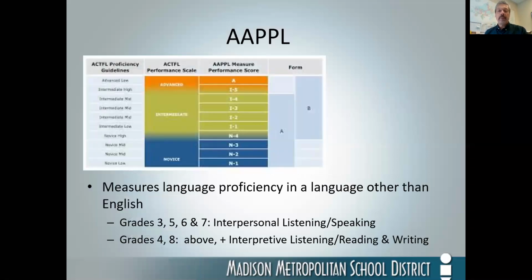So Apple, again, is going to be for grades 3 through 8 in the fall. Grades 3, 4, 5, 6, and 7 will have the interpersonal listening and speaking. Grade 8 actually and above will have the interpersonal listening, interpretive listening, interpretive reading, and the writing components. That information is shared in a document by OMGE. We're working together on this and hopefully have a much better experience for everyone using Apple.